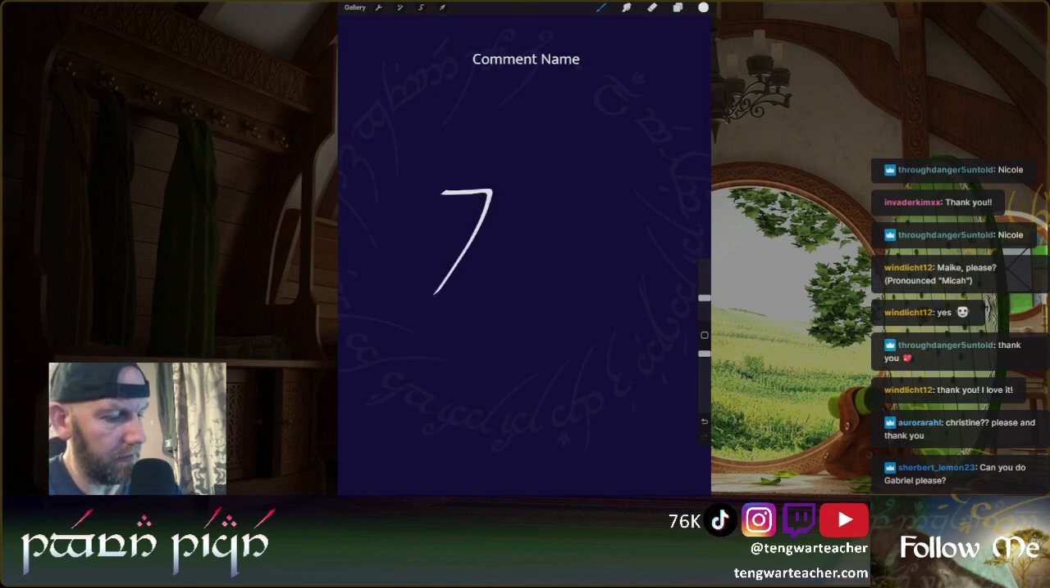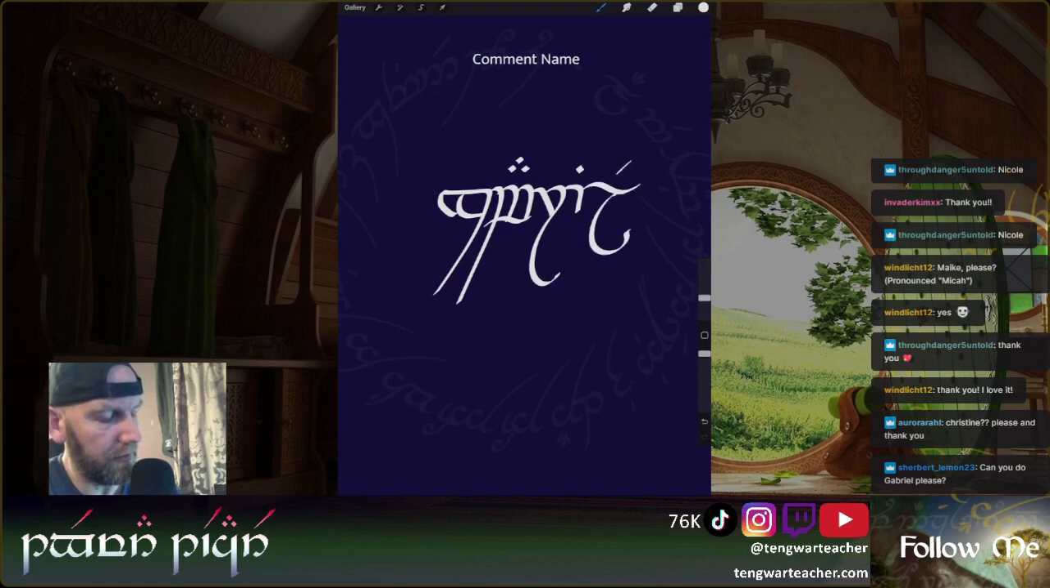This is the G, the B, A on top, then R, an I, then an L, then E on top. It's a very pretty name. I like it when you can see sort of a flow.